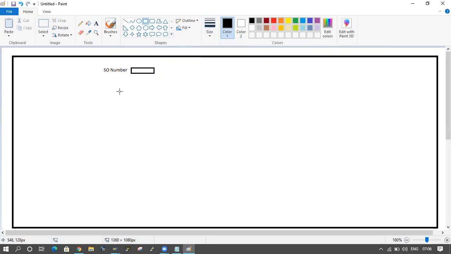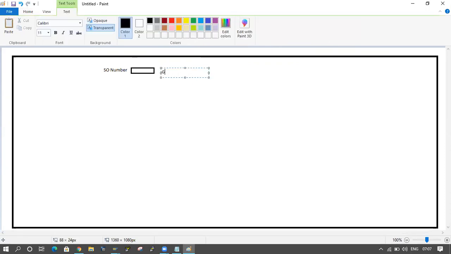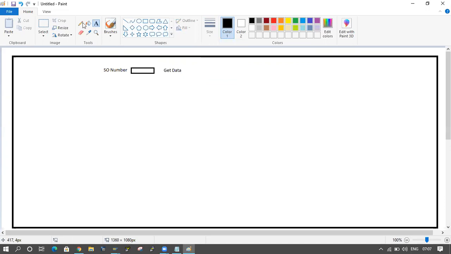Fine. Now here I will add something, push button. Okay, I will add something push button, get data. Okay, get data is a push button. Okay, so I will give something S1 number, and I will click on get data. At that time I want to display some tab strip. Okay, I want to display something tab strip.